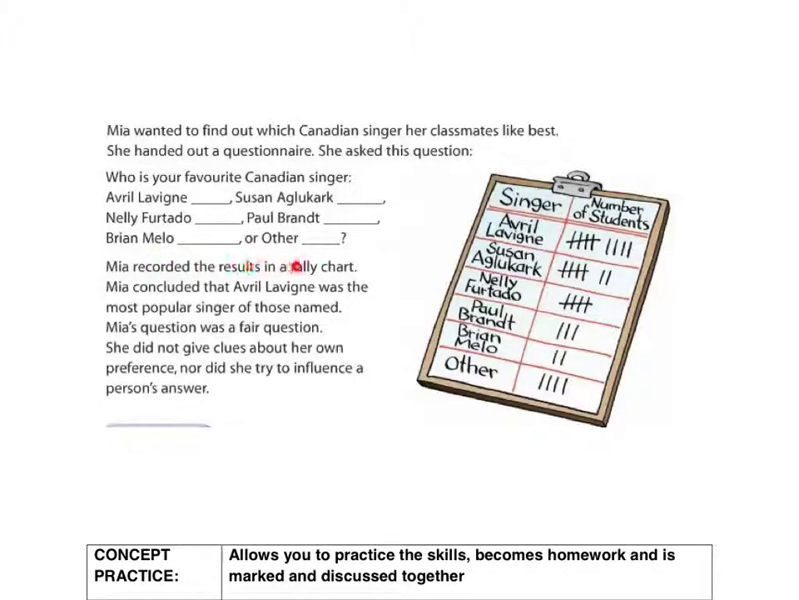She recorded her results in a tally chart, and often we do record our results in a tally chart. Now, a tally chart is not a graph. It is just a way to record and collect the data. It's not a way to display the data. So be careful about that. It is not a graph. It is a chart. Mia concluded that Avril Lavigne was the most popular singer of those named.